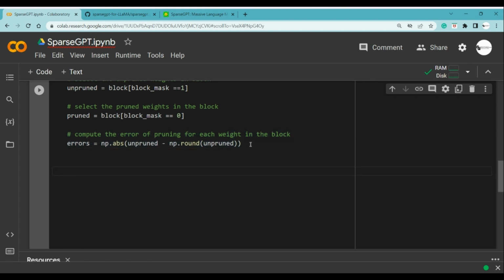We have an error here. I might have to try to re-implement it, but we'll see about that. So we have an error, so let's now update the matrix. So update the error.